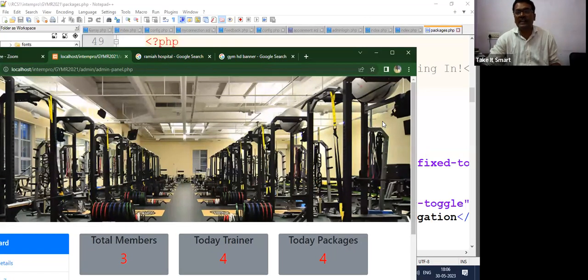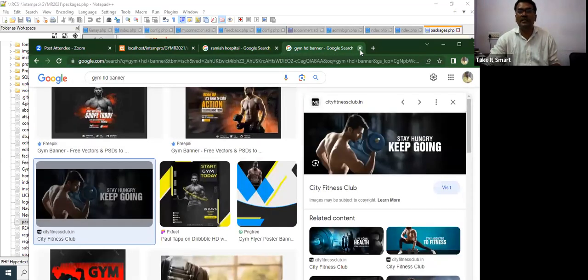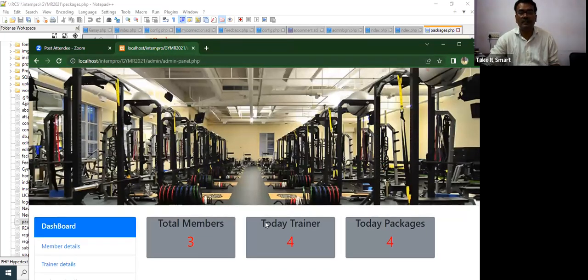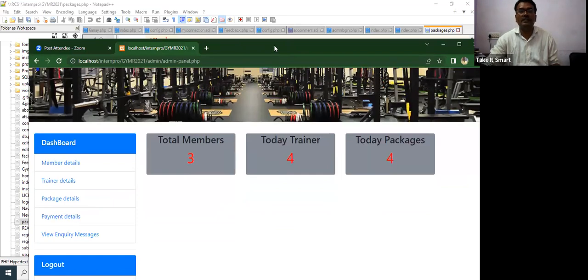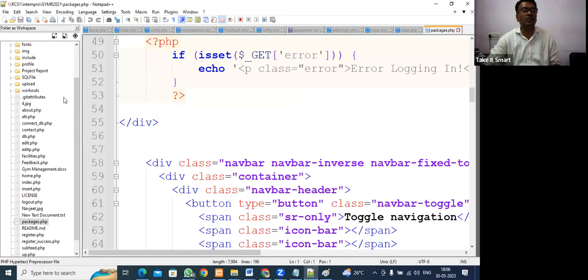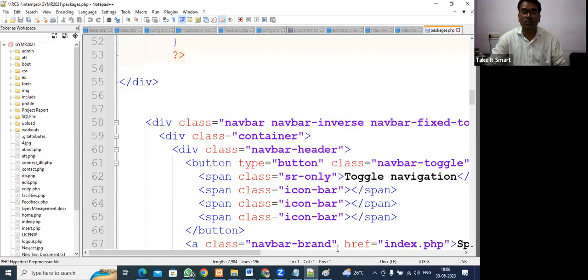Any question, guys, regarding this project? Will you be able to manage this or not? Gym management. So we change one photo. Further, whatever we want, we can change. So how can we change? We can open the code. Where can we open the code? Here we can open. Is the code open? Yes, the code is open. So which page do you want to change, guys?